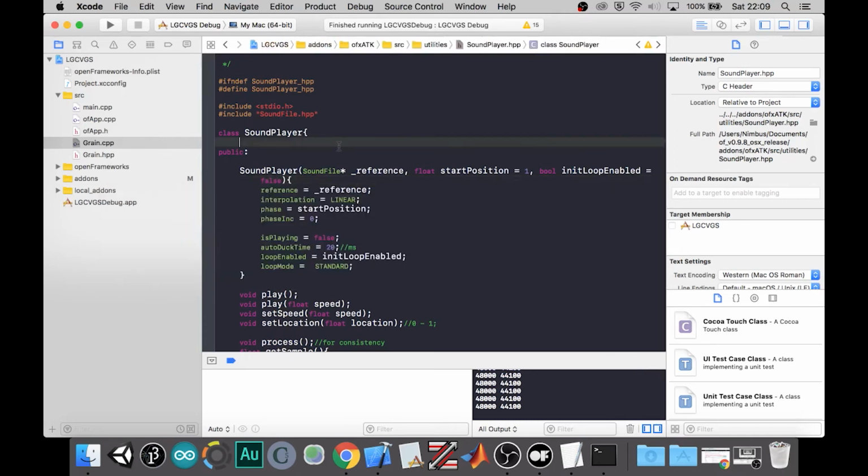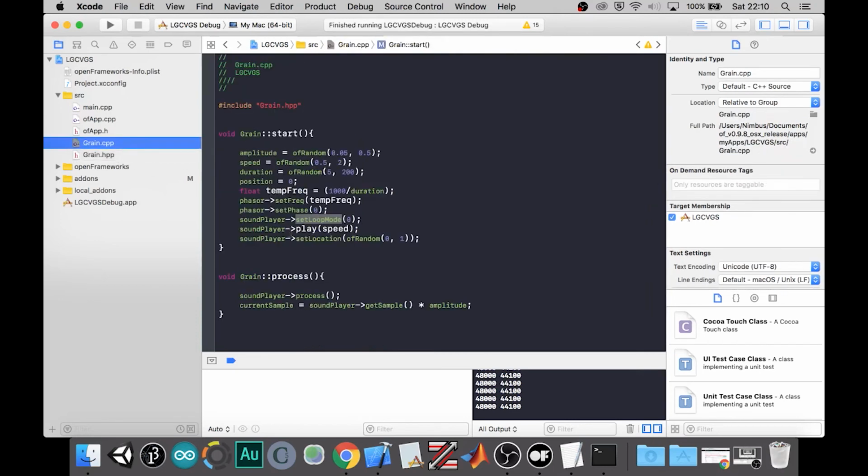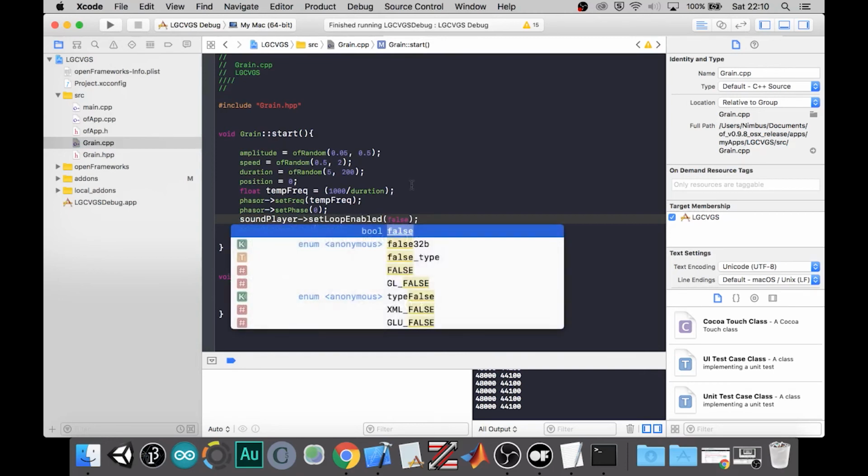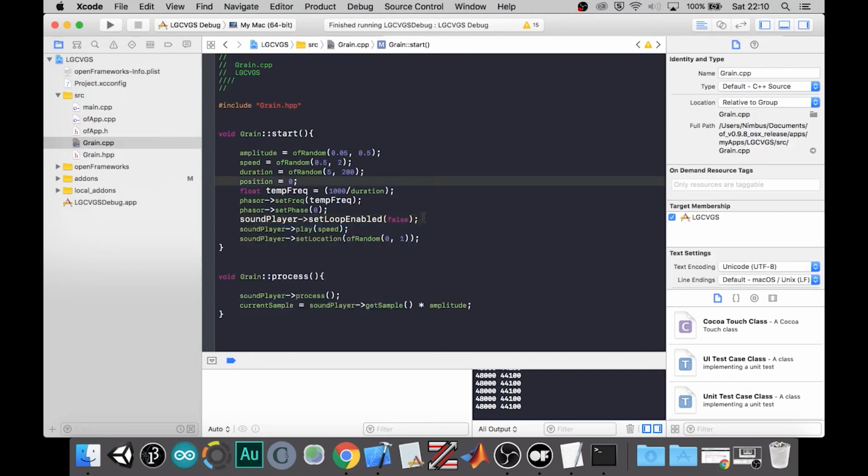Looping enabled is false. I will update the library, so you can do what I'm just doing here. Go to the sound player document and change it. By the time you're watching this, the code here will be updated on GitHub. So if you have a new version of the library, you should be able to do set loop enabled to false, and that will do it. But that won't work now.